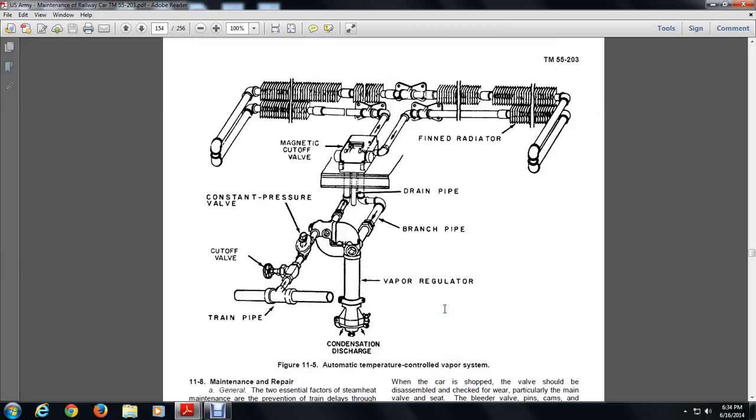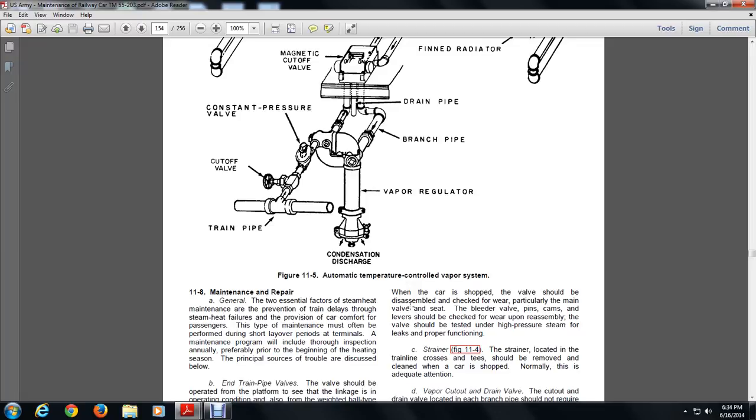This is an automatic controlled vapor system. Up top you see the fin radiators, the magnet cutoff valve to the drainage pipes, the branch pipes, and then in the flow circuit, the vapor regulator, and up and into the constant pressure valve, with the cutoff valve, the drain pipe, and in the vapor regulator you'll see the condensation discharger.